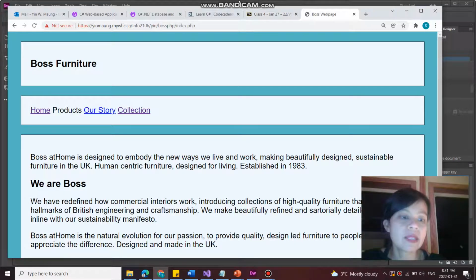So when you've completed all your pages for this website, you get the idea of how to use includes in your PHP website. A very simple exercise. I would like you to then move on to assignment 2 and practice what you have learned here.